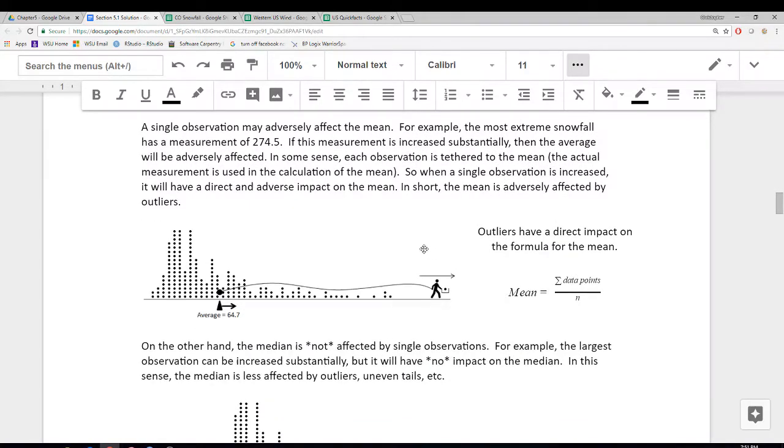Now, another thing to think about is that one observation, just a single observation, can really mess up an average. We actually call this the breakdown of a statistic. When does a statistic break down? It just takes one rogue observation to go off out here into La La Land, and that's going to have a profound effect on the average. So every observation in some sense is tethered to the average, or maybe the average is tethered to every observation.